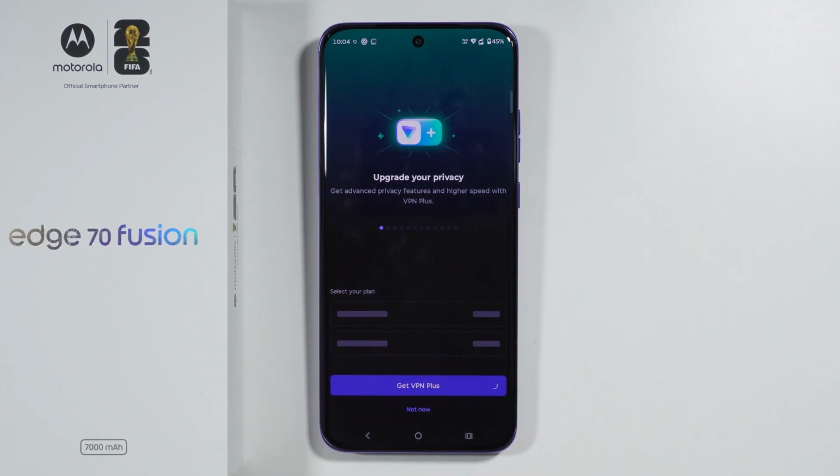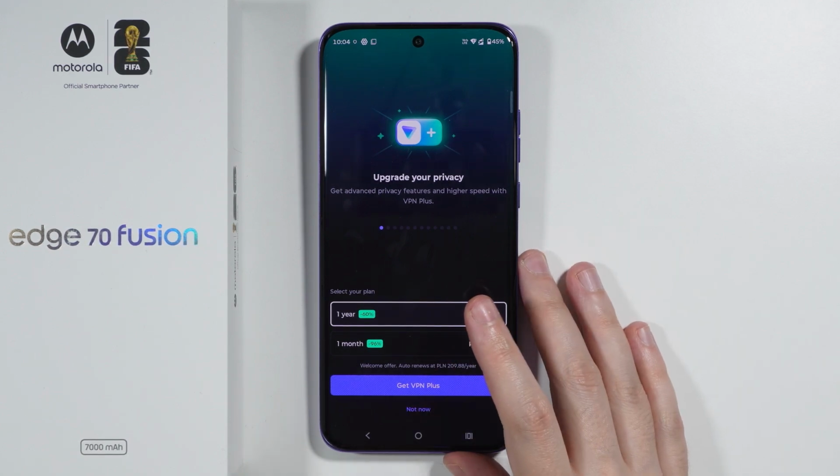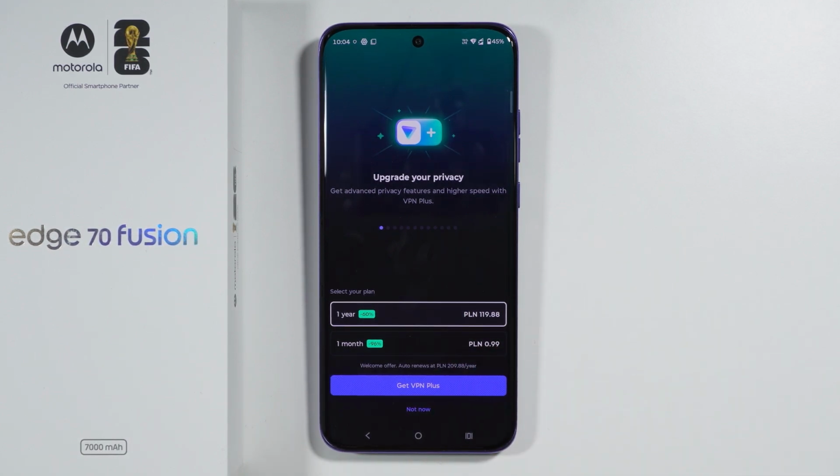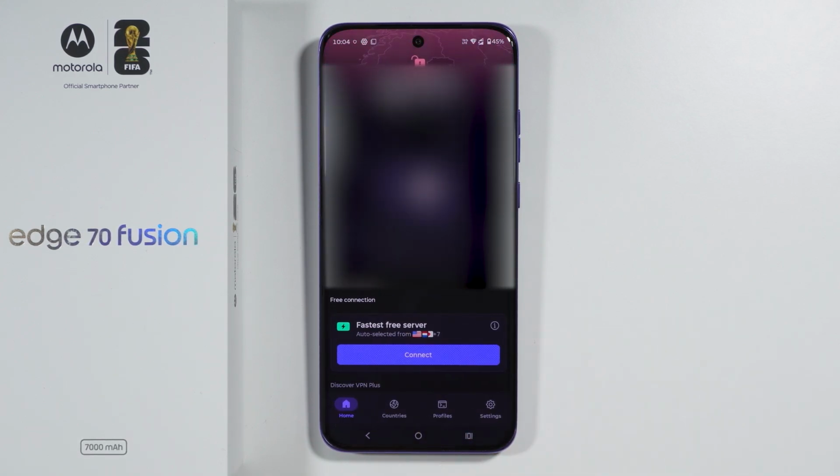Of course, you might see some premium offers, but many VPN apps are free, or at least they allow you to use the VPN for free. Of course, as a result, you will not have access to every feature that the VPN app offers, but of course this might be sufficient for many people as well. So in this case, I'm just going to tap on Not Now.